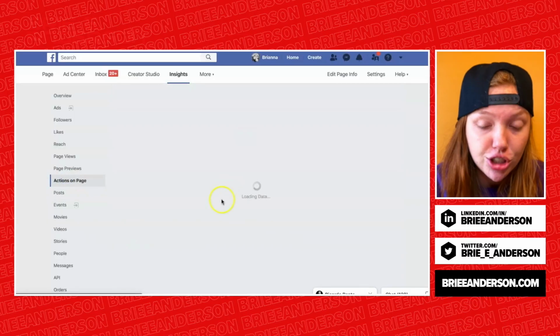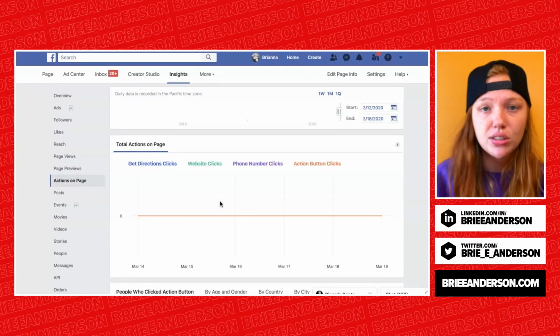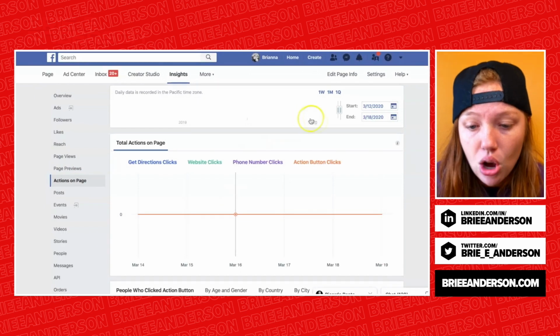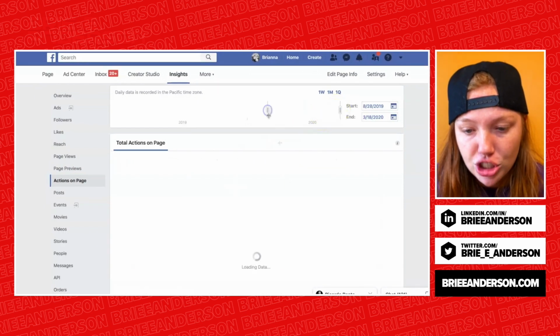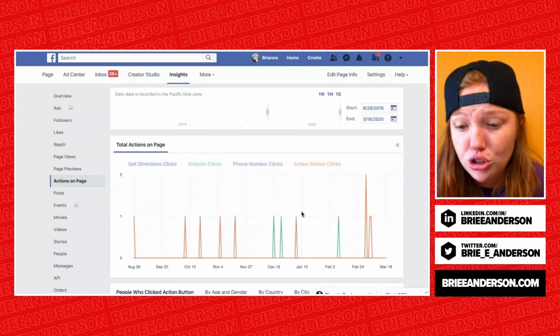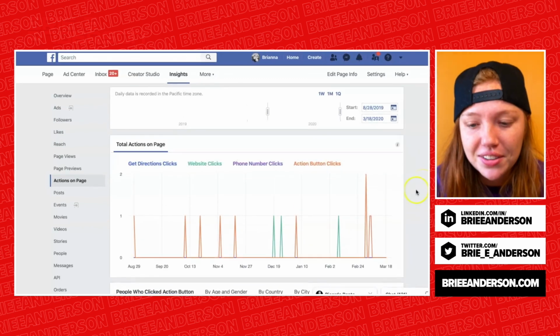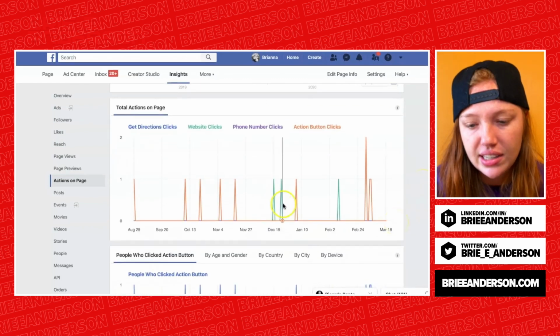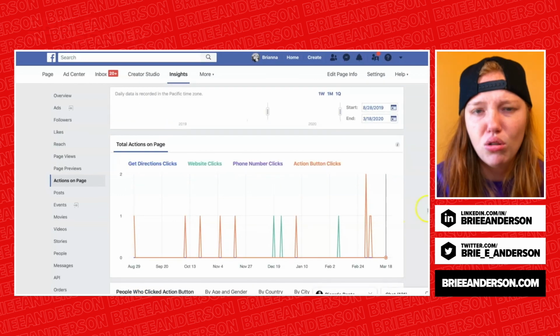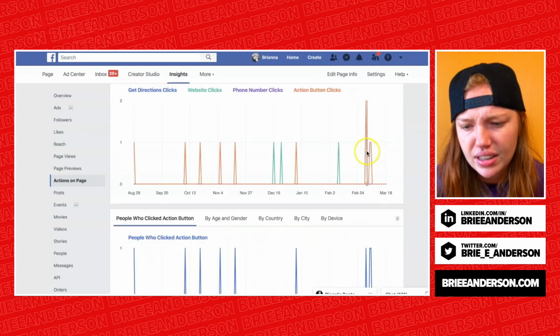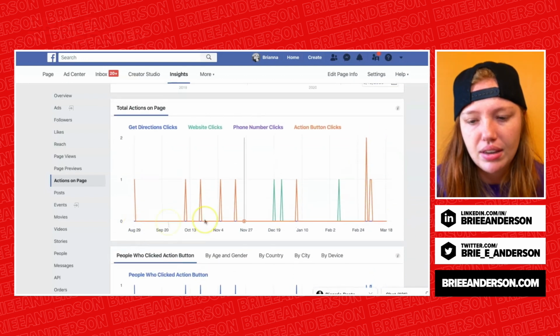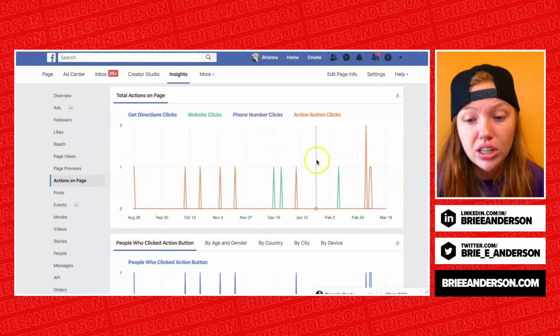We did skip actions on page, so for Brian, this could be really important because he does have website and action buttons on here, but it looks like not too terribly many people are clicking on those call to action buttons. We can see he's had about 3 website clicks in over 6 months, and his action buttons have gotten maybe 10 clicks. But if this is how you're driving the majority of your traffic, through your call to action buttons, then you would want to monitor this pretty closely.